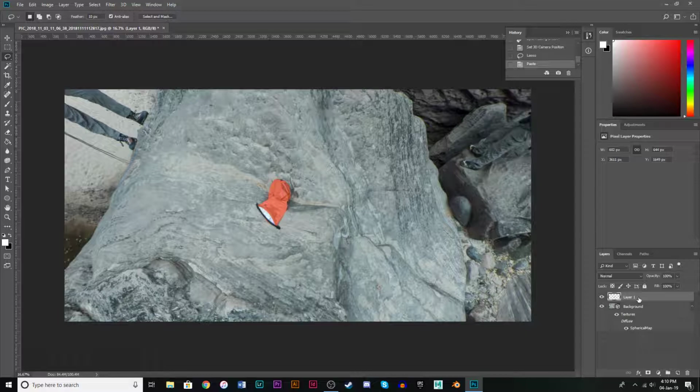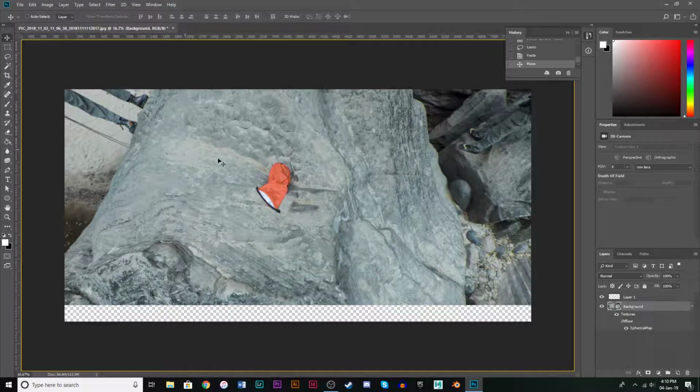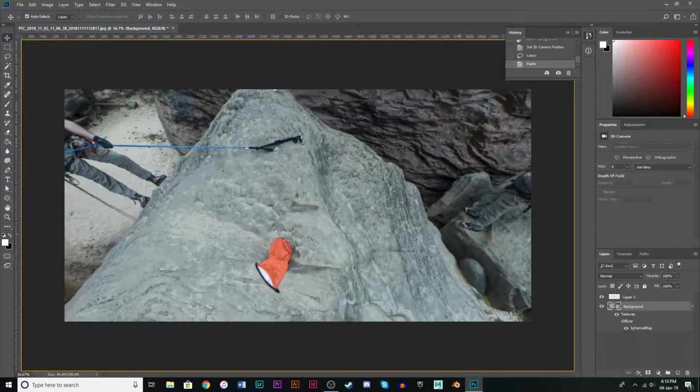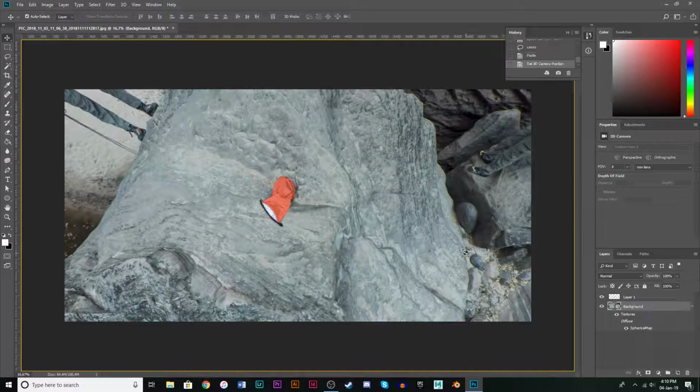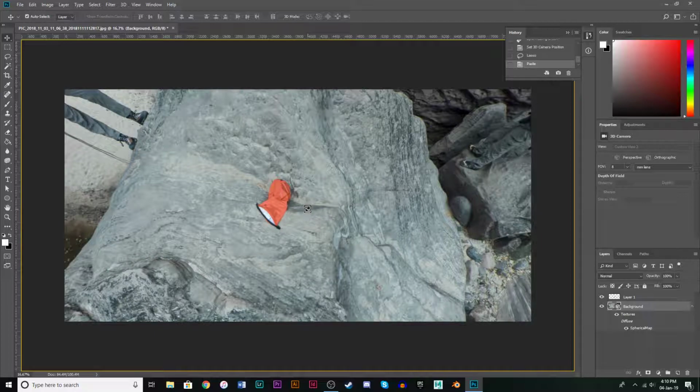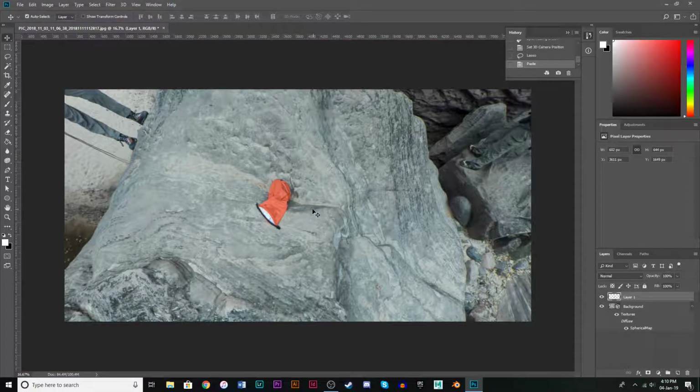And what that has done is it added a new layer. If I go to V, or the move tool up here, we see we have that little piece cut out that I just cut out. So I'm going to take this piece and I'm going to click and kind of drag it over.